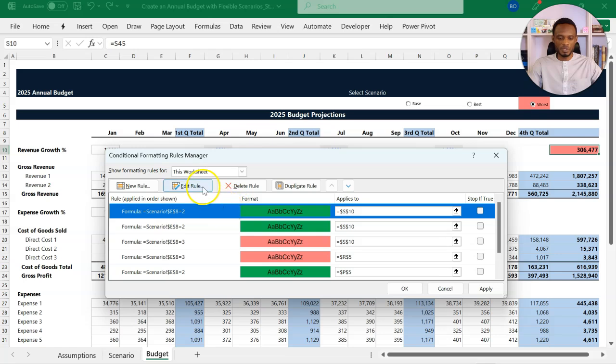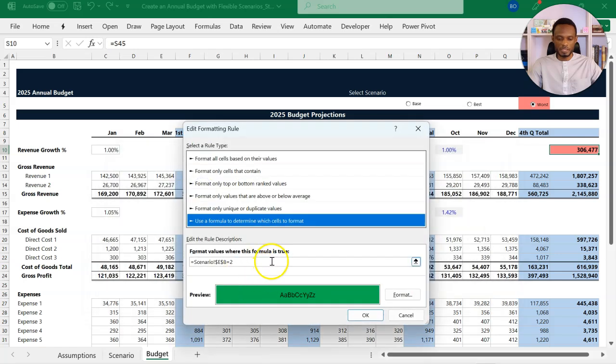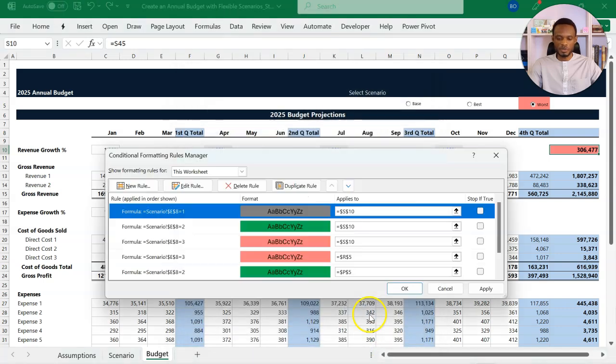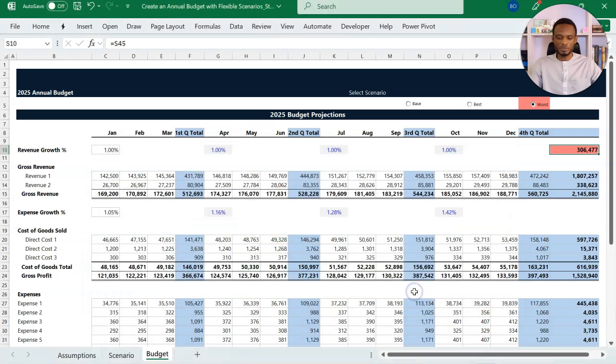Then finally duplicate the last rule. In the last rule, I'll edit this rule. This is going to be for 1, which is our base case. This time around, I'm going to choose the gray color and then I'll click OK. Click OK for this and then I'll apply the rule. Let's test and be sure this is working. So this is base case, gray to gray, best case, green to green, and then worst case, red to red.